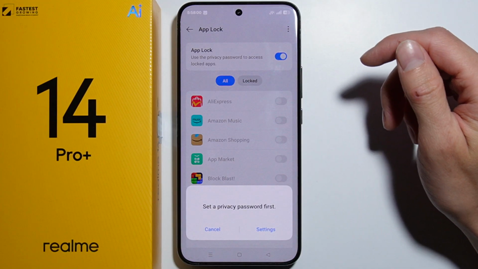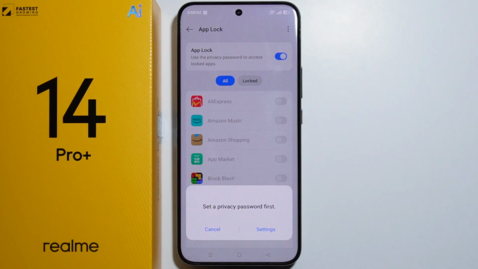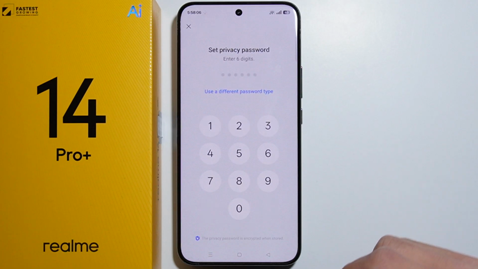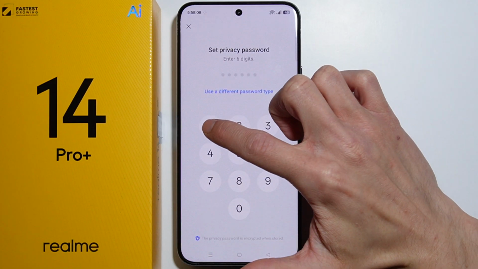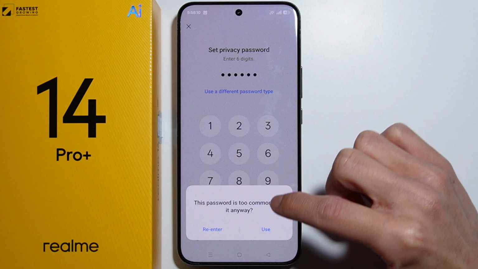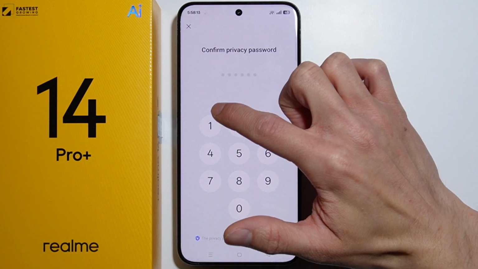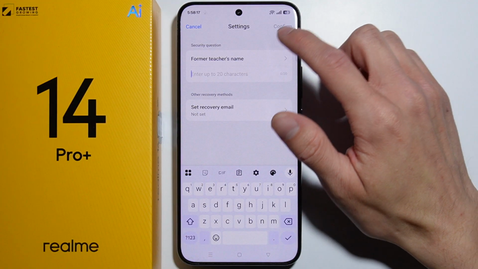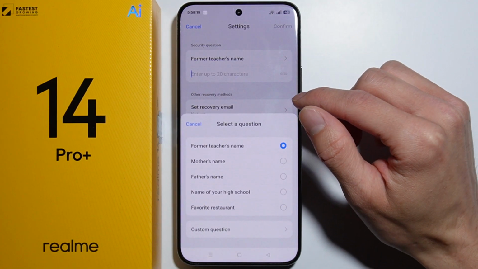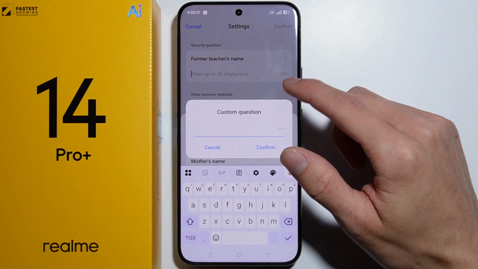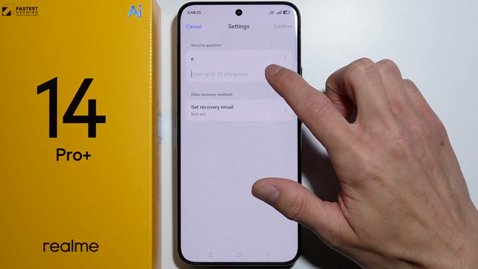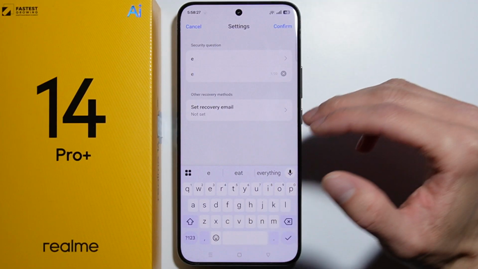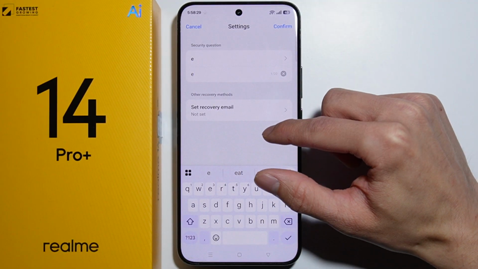So let's press this switch, and from here, if you're doing it for the first time, you have to set a privacy password first. So let's go to the settings and set the privacy password right here, and you have to confirm that. You have to retype the privacy password to confirm it, and here you have to enter the security question. You can set up some custom question, for example, and here you have to enter the answer for it, and you can also set the recovery email in case you forgot the question and the password.